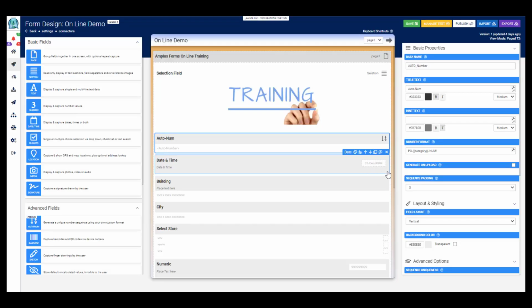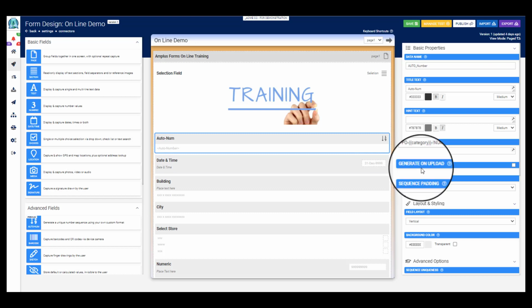The next property is generate on upload. Now by default, auto numbers are generated at the time the form is opened. A user must have internet connection for the form to receive the next number. Now by clicking here, this option changes auto number behavior to generate only when the form entry hits the server, thus enabling this form to be used in offline scenarios. Now note, using this option means that the auto number value will only be populated on our web portal, as well as in the PDF and the other connector outputs.